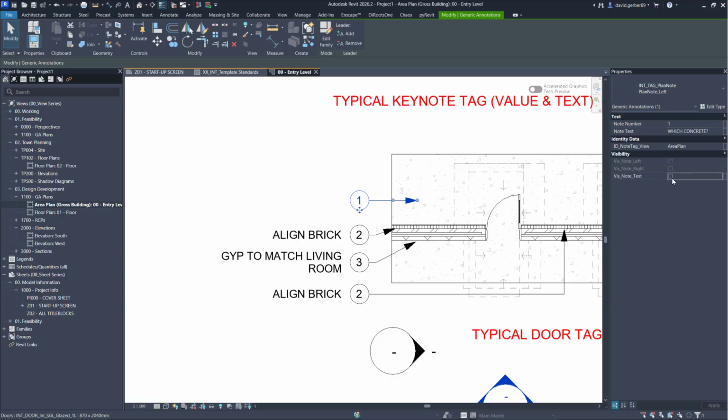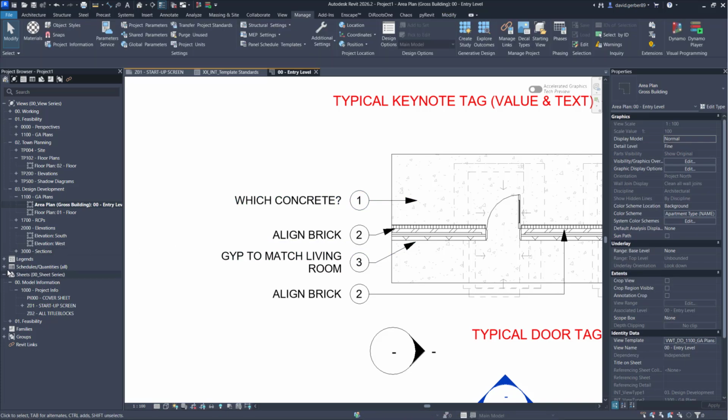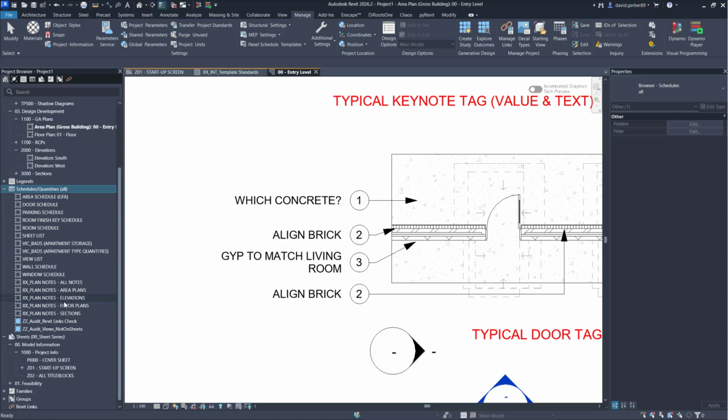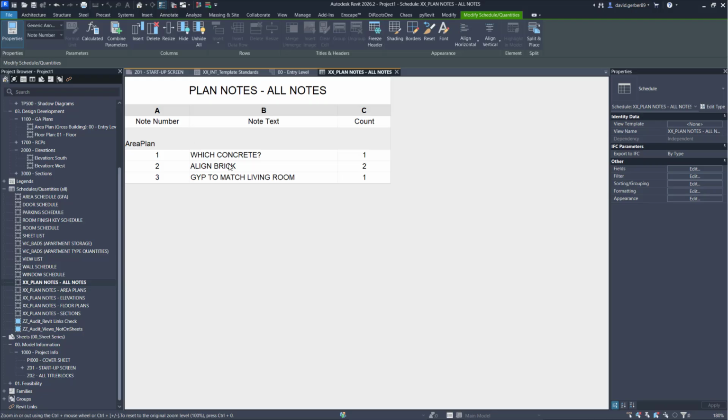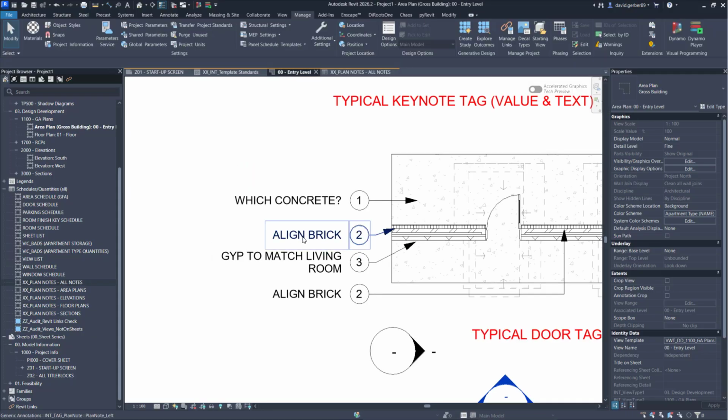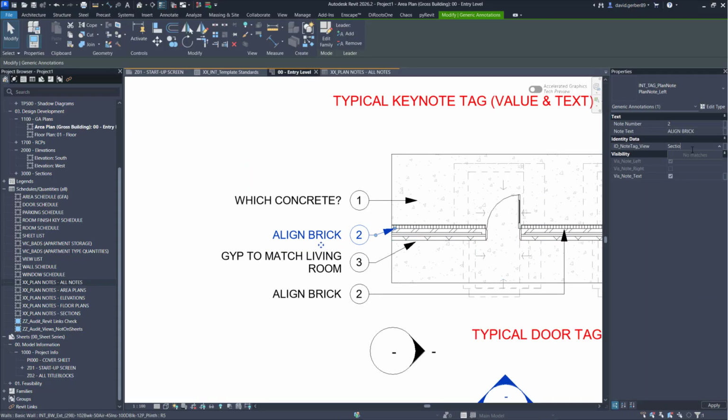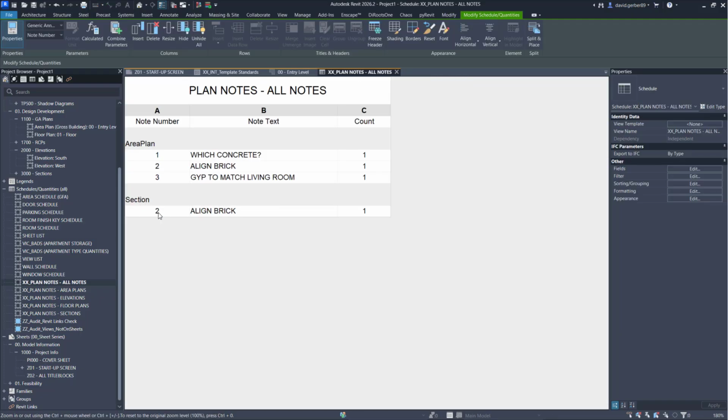So you could just technically have them like that. And then in your schedule, you can put it in as a schedule. So kind of like a legend instead. If you just want numbers, and you'll see that here. So all the numbers, how many there are, and it's an area plan. So for example, if I change one of these to a section and hit apply, notice that now it's under section. So you can use these and put them on your plans with just the note number.